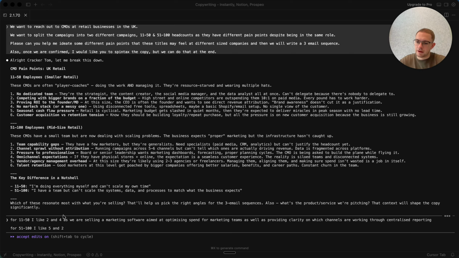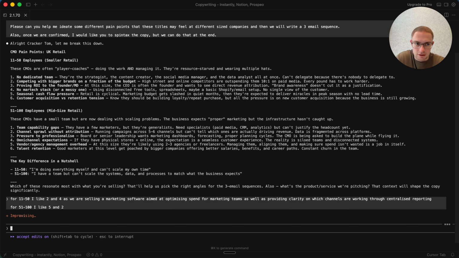Okay, so I've just added a bit more to this scenario. I've said we're selling a marketing software aimed at optimizing spend and providing clarity on which channels are working through centralized reporting. So based off of that further context, I think pain points 2 and 4 for the smaller companies are going to make more sense, and then pain points 2 and 5 for the bigger companies. So we'll just tell Claude that.